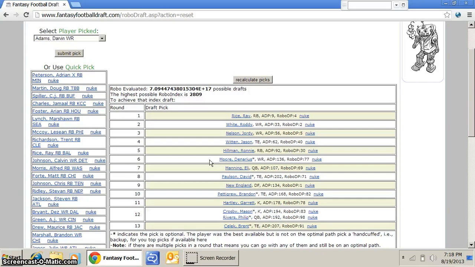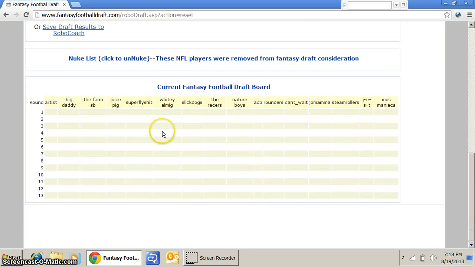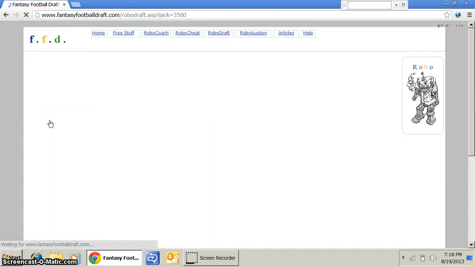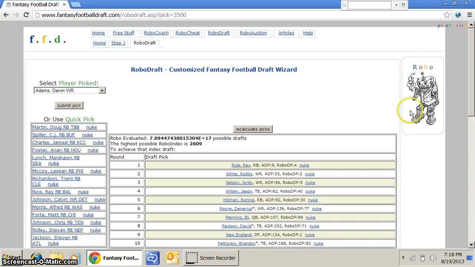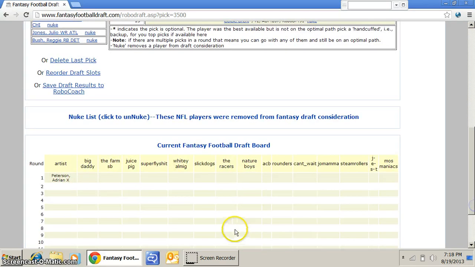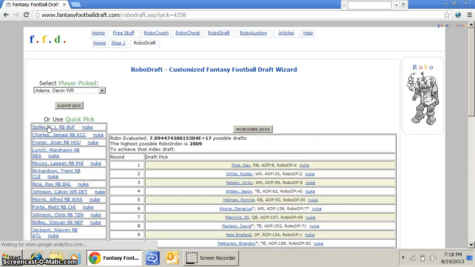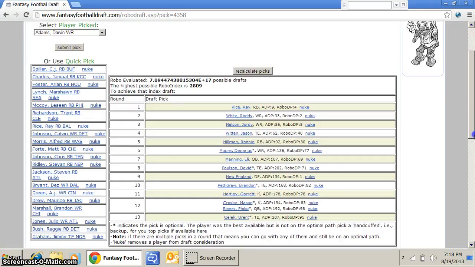And so as the draft goes, down below, you can see the teams in my league. The first team is called Artist, second team is called Big Daddy, and so on. This is my team. And so let's say the draft goes according to Hoyle, and Adrian Peterson goes first. You can just click on Adrian Peterson, and if you look down below, you'll see Adrian Peterson is now on the Artist team. And let's say Doug Martin or Spiller goes next. Doug Martin. And now it's up to me.